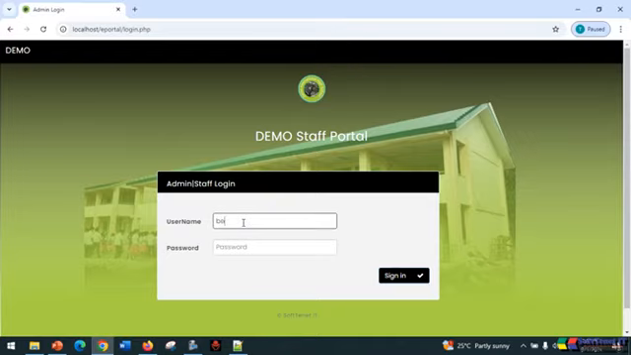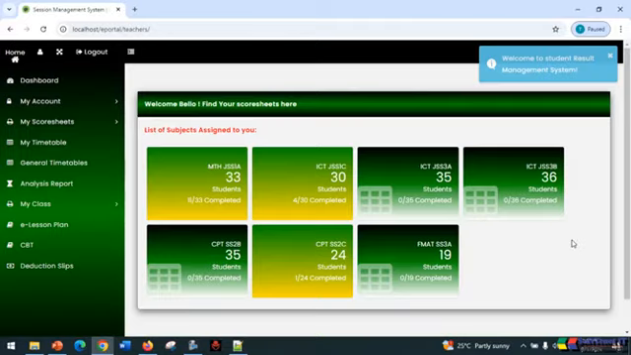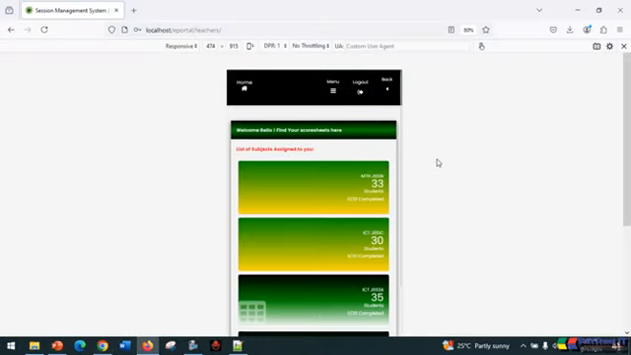Also enter my username and my password. If I'm successful, it logs me in. So this is my dashboard. This is how I look on the computer, and this is the view on your phone.